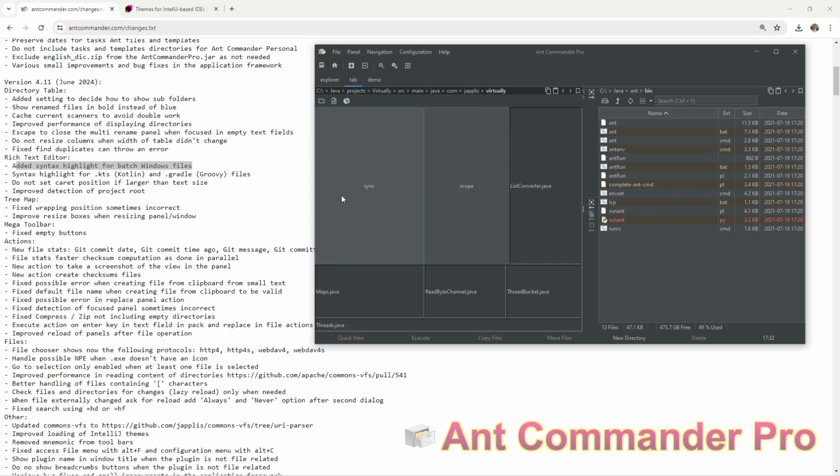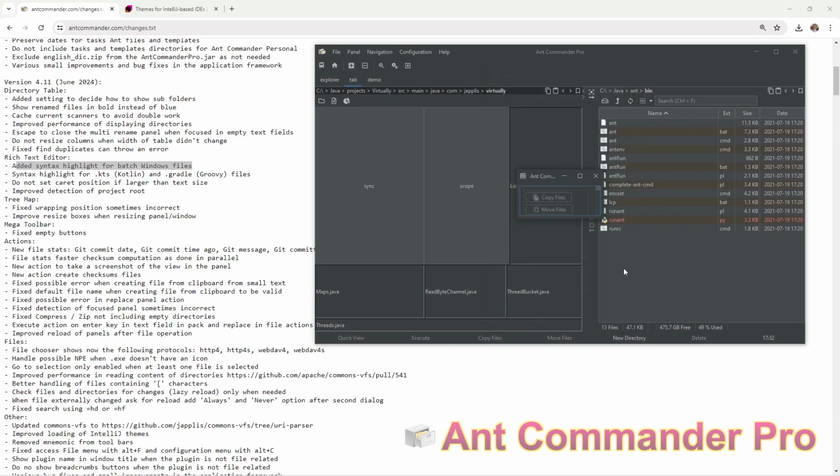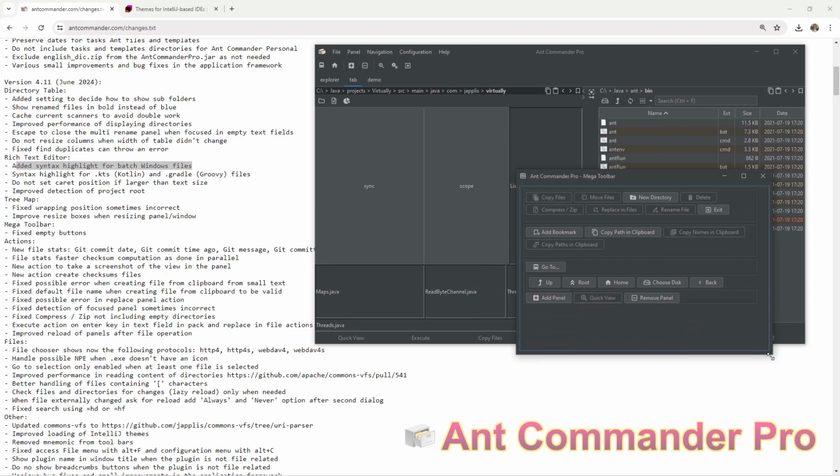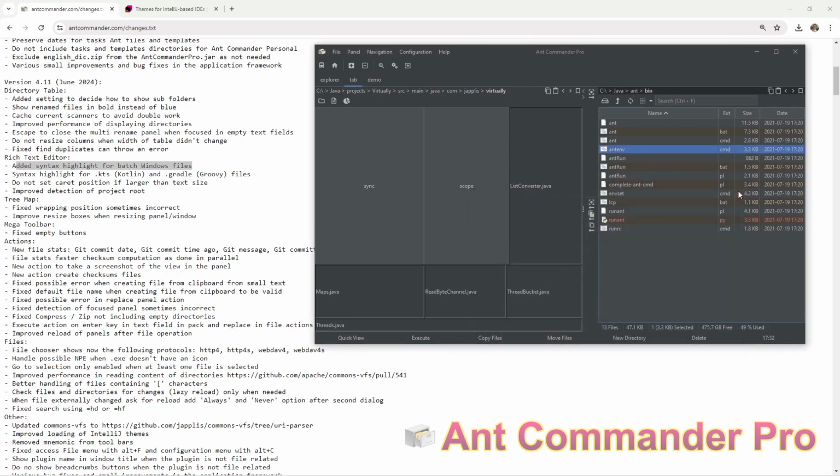Also the mega toolbar, which is a different kind of panel. Let's put the mega toolbar in a new window. It used to have actions that were not there anymore, so you were seeing empty buttons. Now this is fixed. As you can see, all the buttons are different actions. Some are disabled because I haven't selected any files. Now you see if I've selected files, they're enabled.